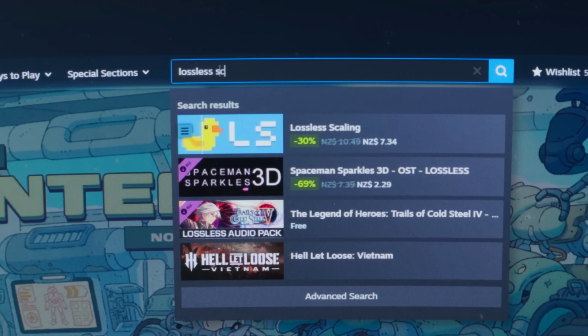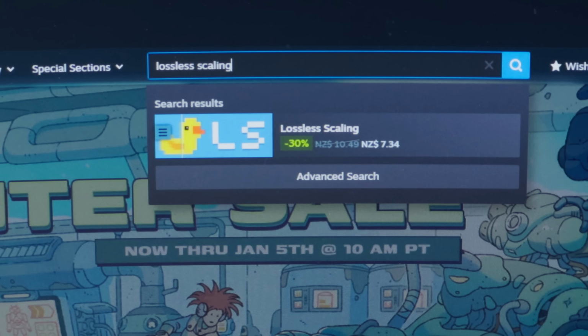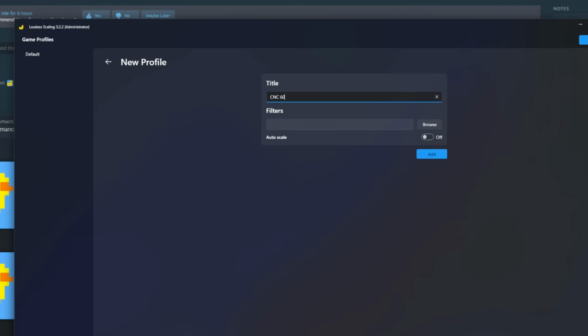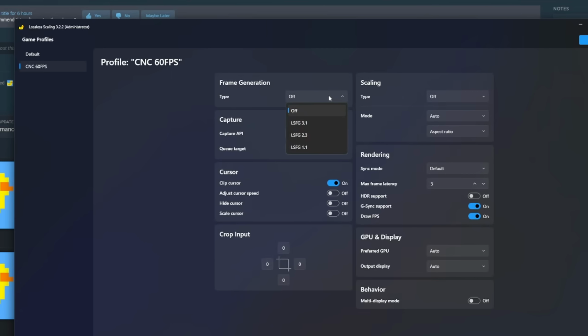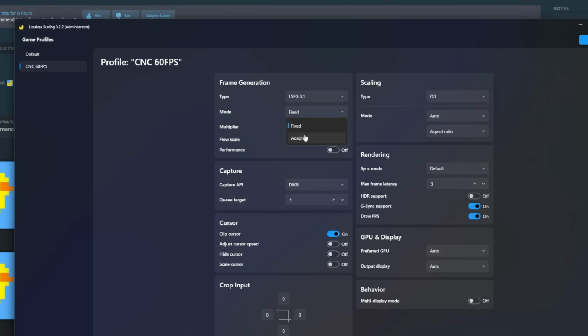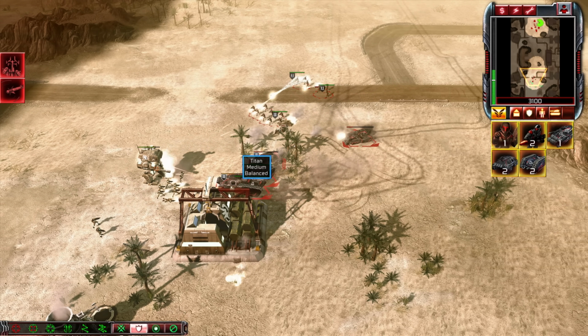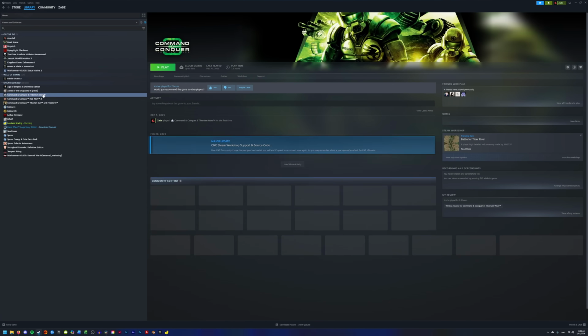Search for lossless scaling on Steam. It's this one here with the big yellow duck. Boot it up and create a preset for simplicity's sake. I've called mine CNC 60 FPS. Now there's not too many settings you need to change here, just set the type to the most recent version, mine's 3.1 as of making this video, make sure the mode is set to fixed, and that your multiplier is set for 2. This means you'll get 2x of whatever your base frame rate is. In this case, it's going to be 30 FPS the whole time, as that's what Sage Engine RTS games are locked to. Put that aside for a sec and boot up your game of choice.